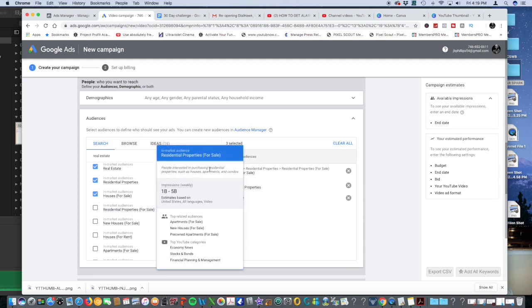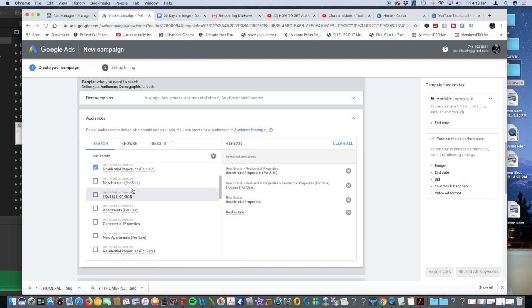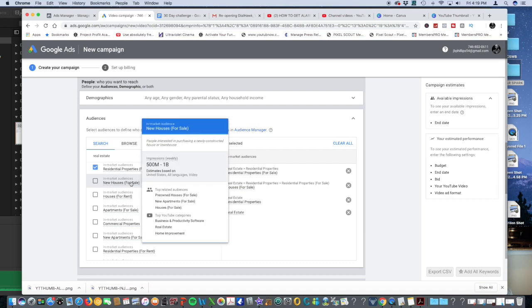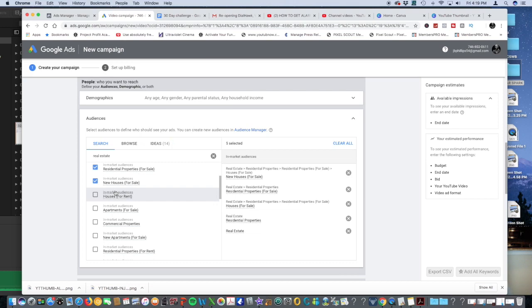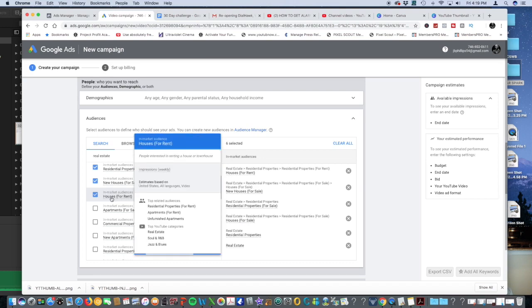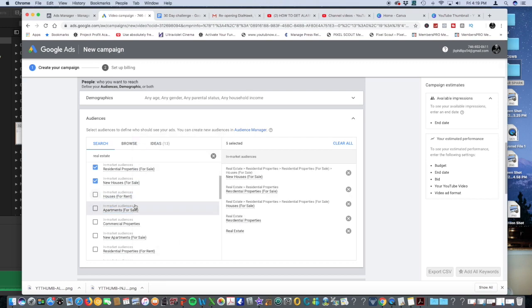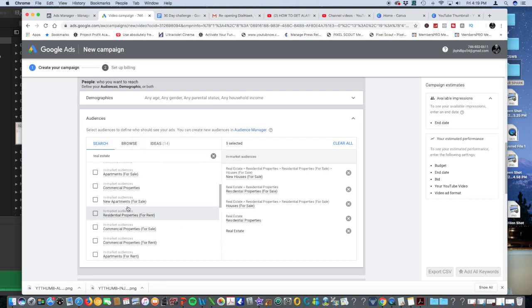This right here: people interested in purchasing residential properties such as houses, apartments, and condos. I mean, come on, guys. It's really straightforward on here. Whatever caters to what you're looking for, or what's applicable to the home that you're trying to sell. So if it's a new home, go for that. If it's a used home, same thing. People interested in renting a home. If you don't have one to rent, don't put it on there. Commercial properties, if you're selling commercial real estate, select that.